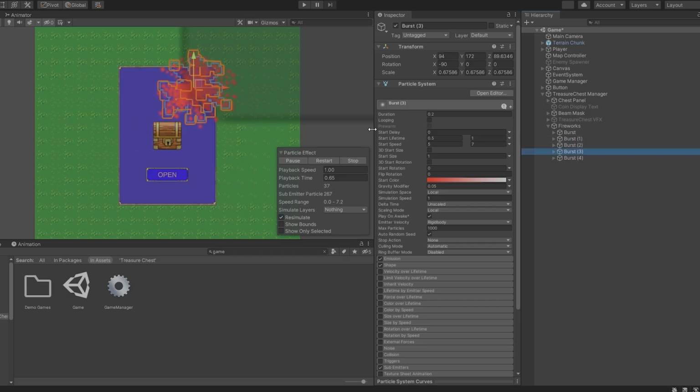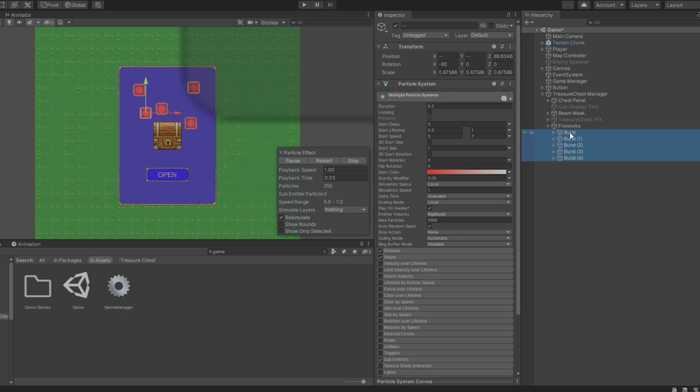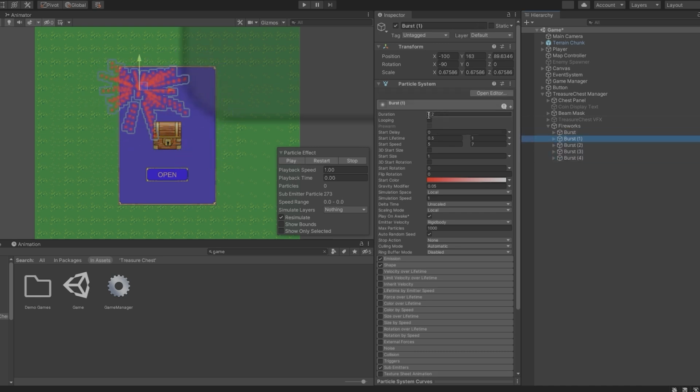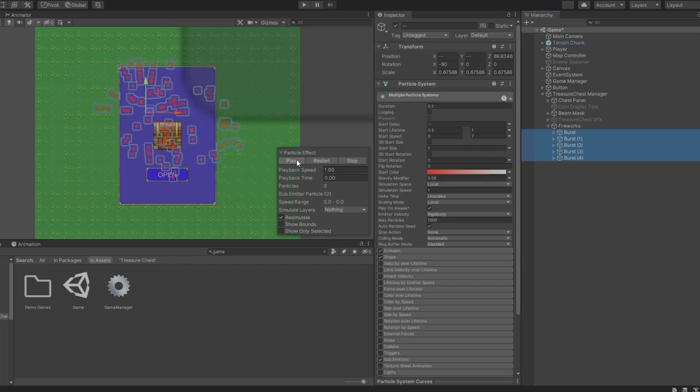So we have different places we want this to explode. And we do not want all of them to explode at the same time, so let's just increase its delay by maybe 0.1 second. Okay, that is done. Let's move on to writing the logic for our treasure chest.